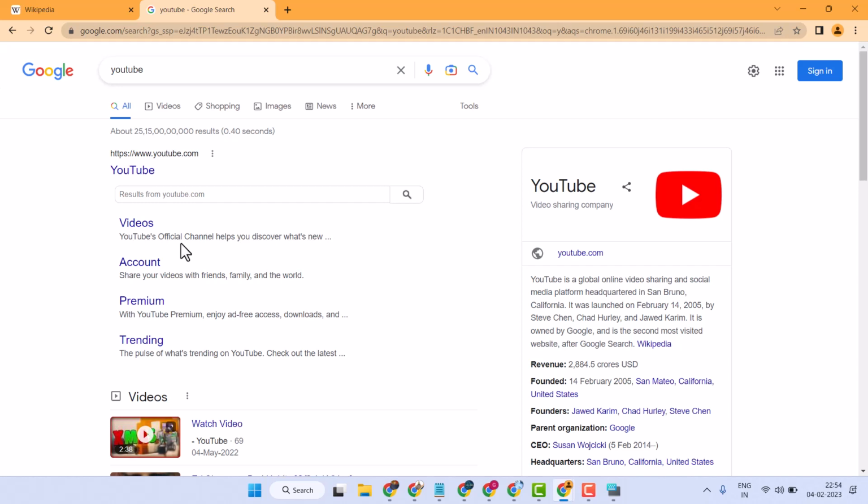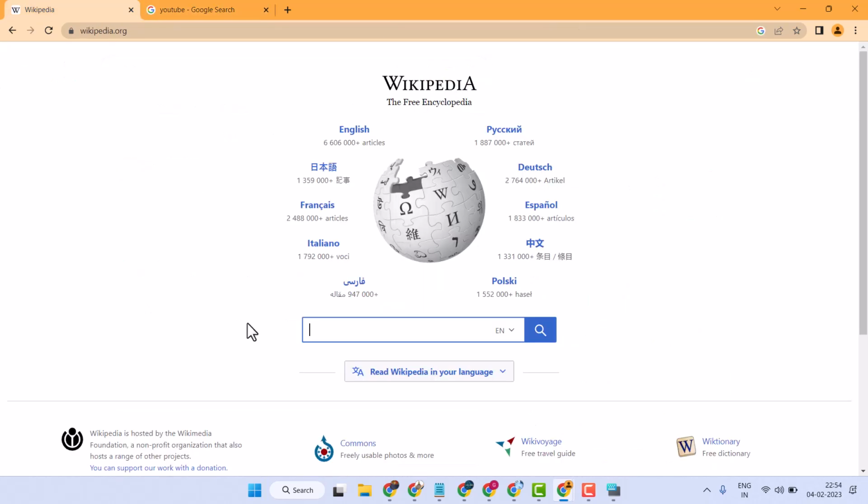So this is another shortcut. Jump to the previous open tab. So press Control Shift Tab. Control Shift and Tab, like this.